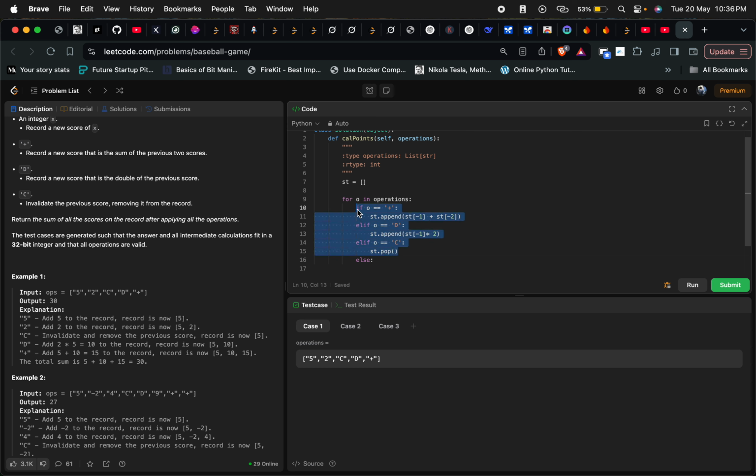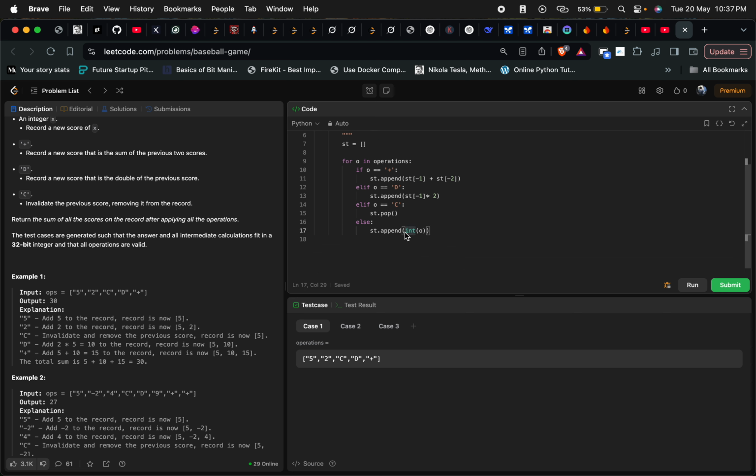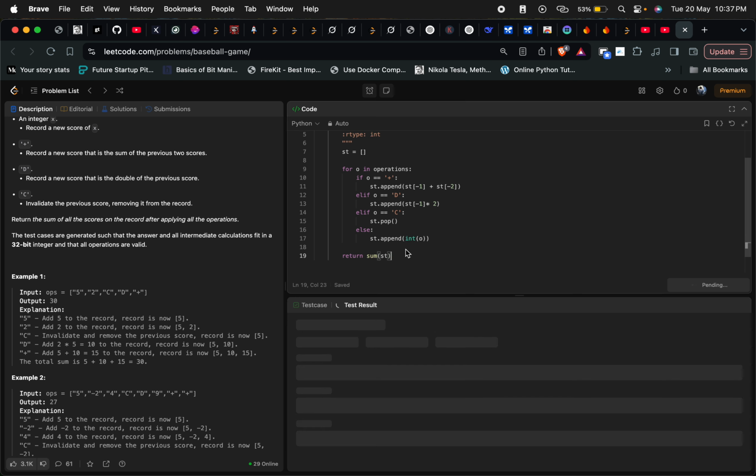if we have taken care of all these special cases, then finally we are going to be left with integers only. So in that case we are going to append it, but make sure that you convert those to ints, because it will be easy for us to sum those up at the last. So at last we are going to just return the sum of the stack.